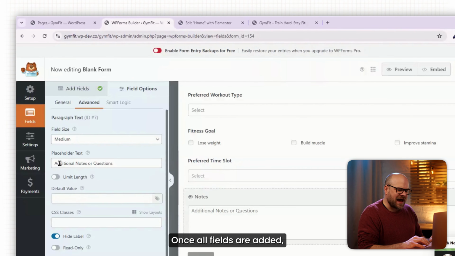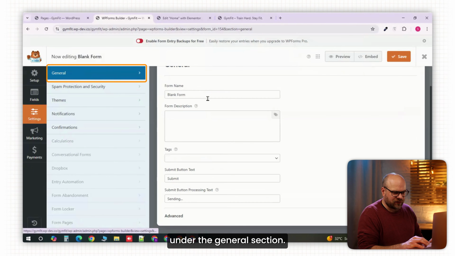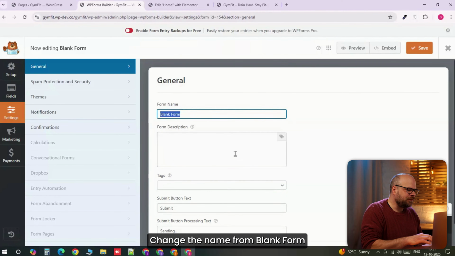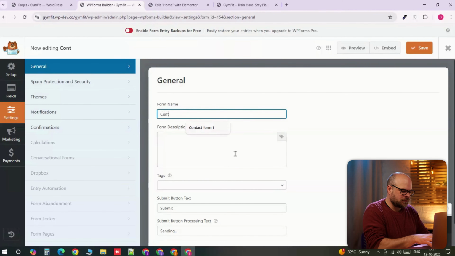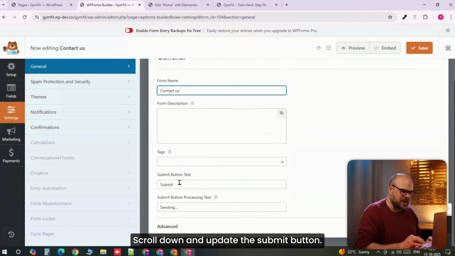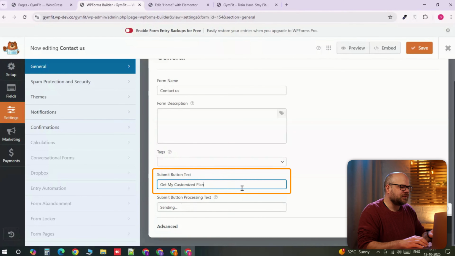Once all fields are added, click on Settings in the left sidebar. Under the General section, you can rename the form. Change the name from Blank Form to Contact Us. Scroll down and update the Submit button text to say, Get my customized plan.